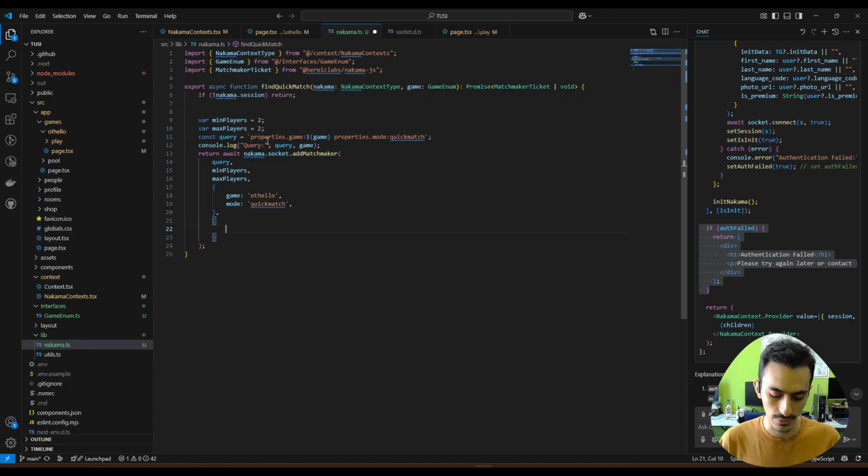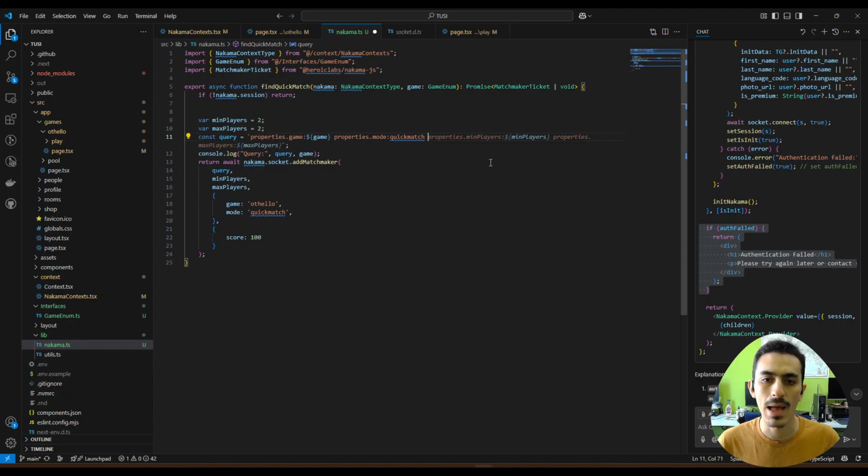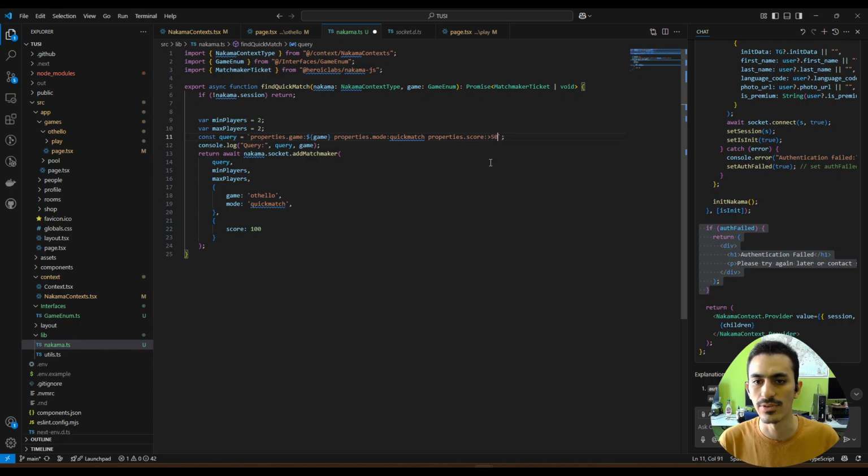And even if we have something like a score here, like score 100, and we want to match the users with properties.score greater than 15, and properties.score less than 150, we can match the users with these conditions, and it will find the correct users.